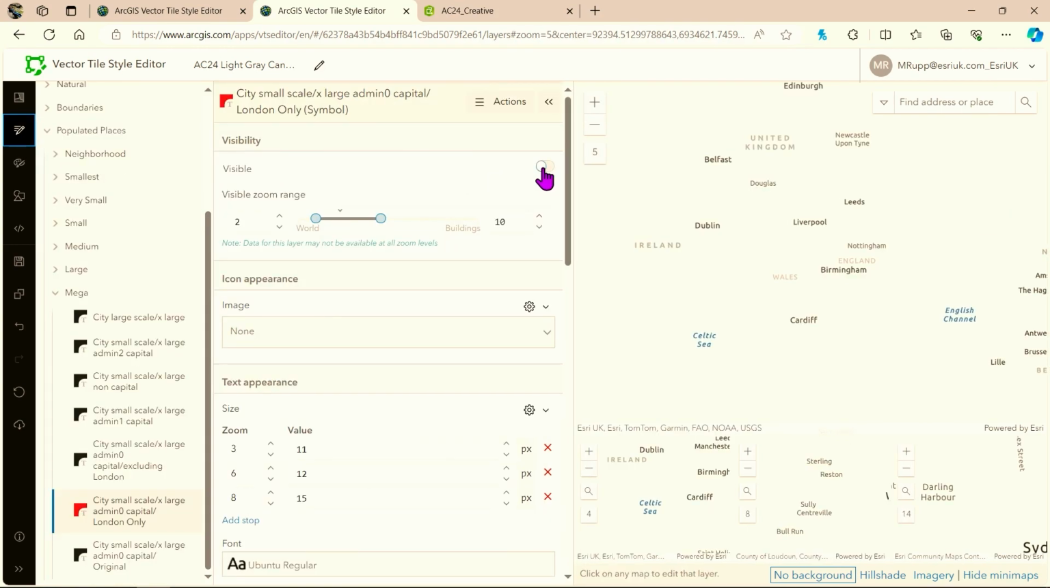And if I turn that back on and you watch the map closely, the label should appear in bright red. And there it is again. So you can see that you have loads of power in Vector Tile Style Editor to modify your base maps and really customize them.